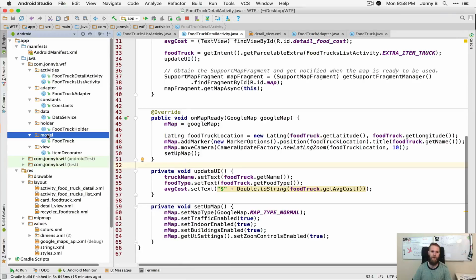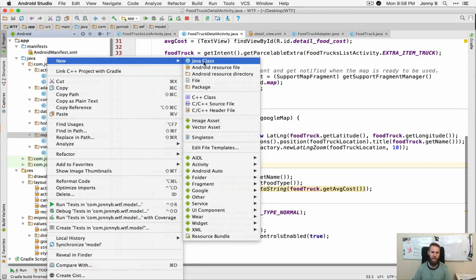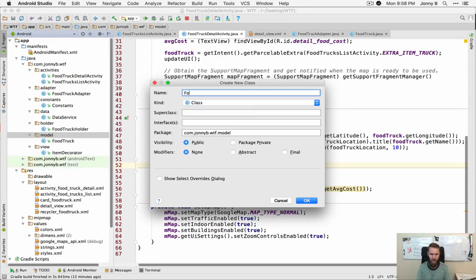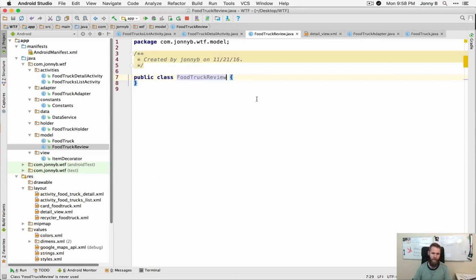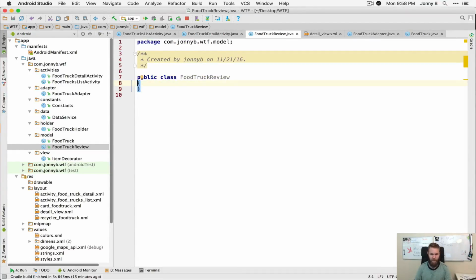Right here in our model, I'm going to right click and say new Java class, and this is going to be food truck review. All right, so what do we need in our food truck review? We need private string ID, and let's go ahead and just initialize these to empty strings. Private string title, and let's initialize that to an empty string. And private string text.